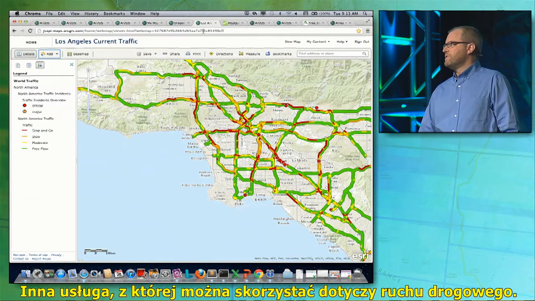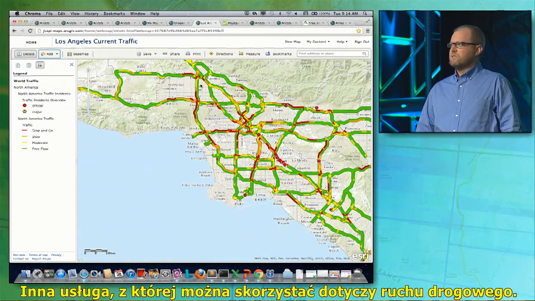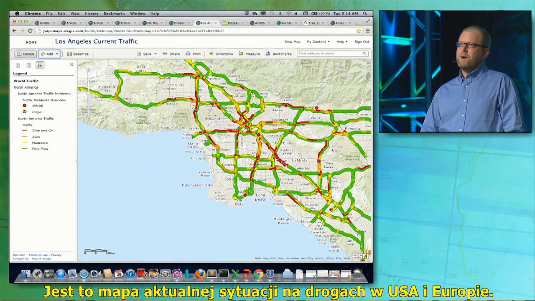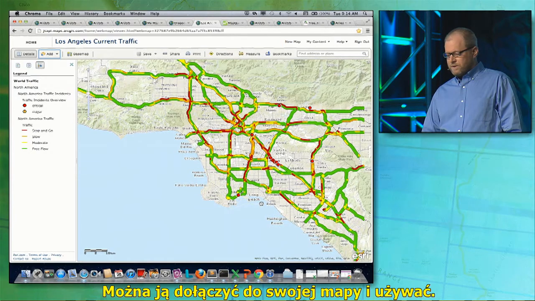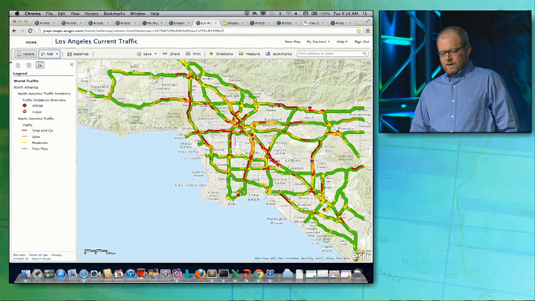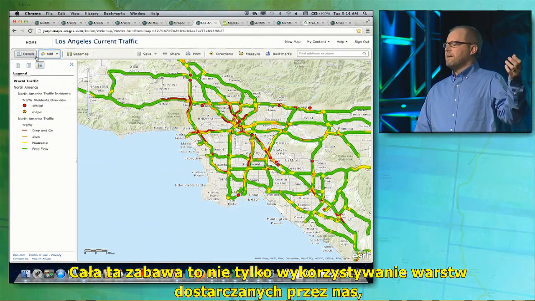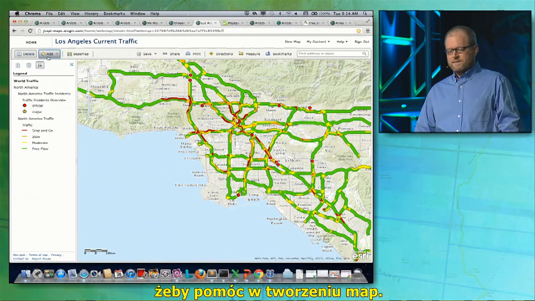Another platform service that you can use is traffic. So this is current live traffic from the US and in Europe that you can pull into your map and then just use.